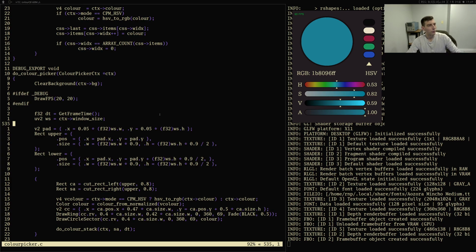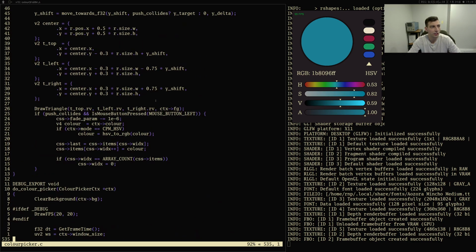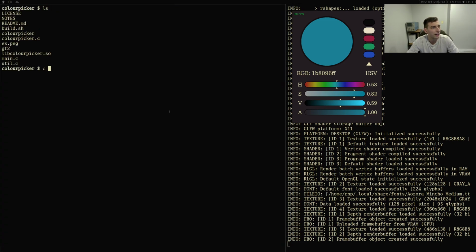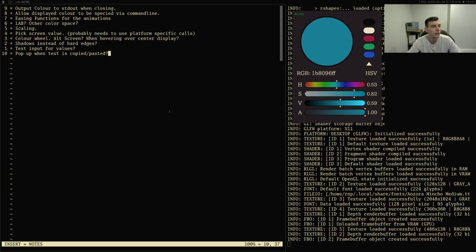Okay, it's been like a couple weeks since I last streamed, I guess. See if I still remember what I'm doing. Today I'd like to continue working on this color picker that I started a while ago. I'd like to get it to a state where it could have a sort of V1. To do that, I think there are a few things we need to do. So let's open these notes.